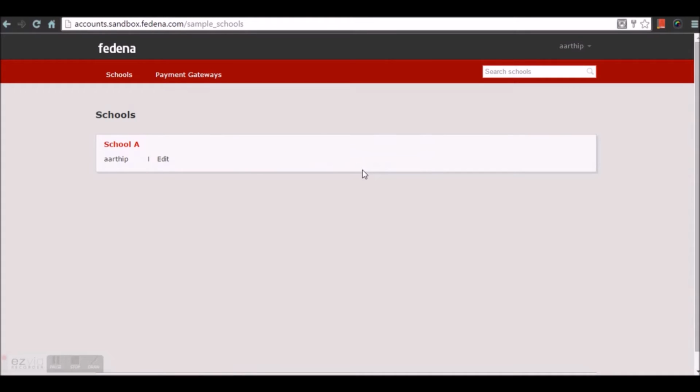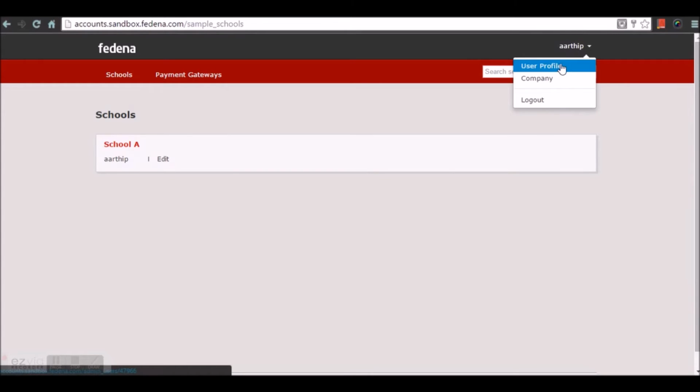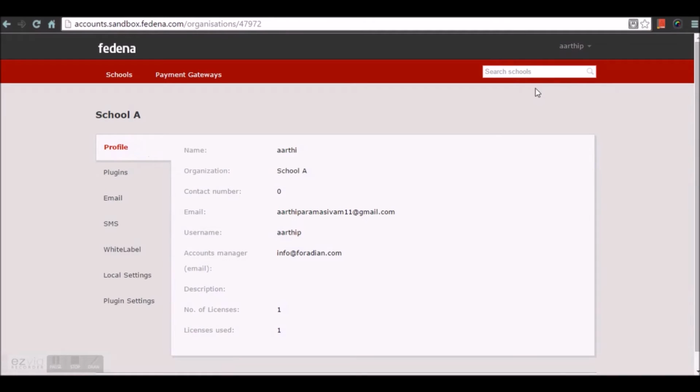Once you've logged in, you can have a look at the accounts panel dashboard. And to know more information about the company, you can go for the username and the company. Under company, you get to see the profile of the organization name, the contact number, the email ID, and the username of the accounts panel. You can also have a look at the accounts manager, email ID, and the number of license that is provided and the number of license that was utilized.